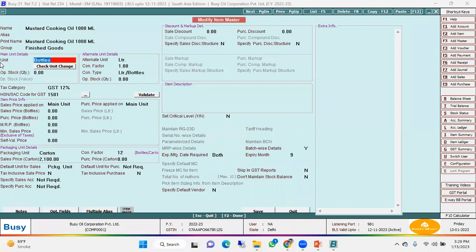Units is bottle, main unit is bottle, and the alternate unit is liter. And 1 liter in one bottle, you know that. GST detail we can select here, and the packaging unit is carton. And what is the sale price? You can enter here. Enable batch wise detail option, because we have to maintain shelf life, batch details, manufacturing and expiry details of this particular item.